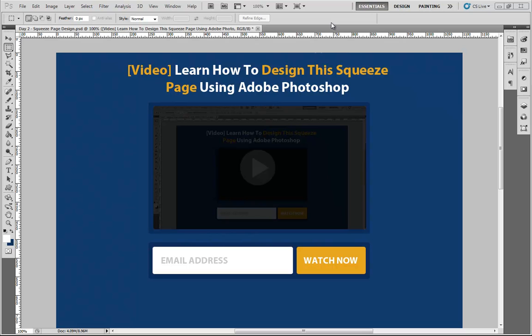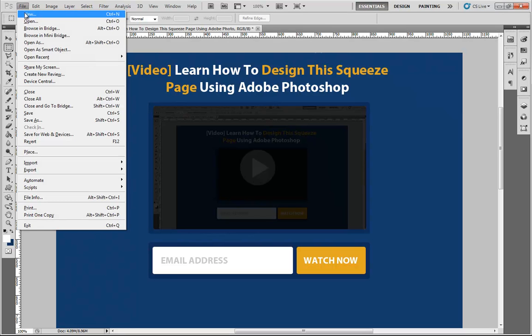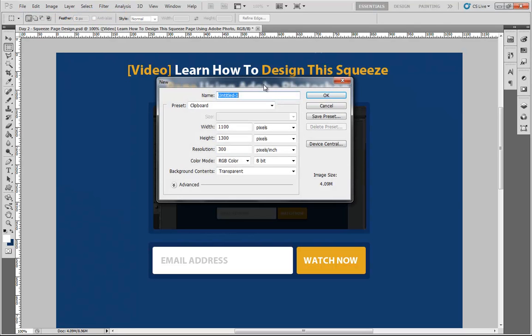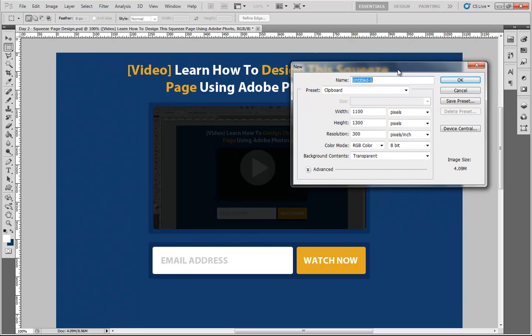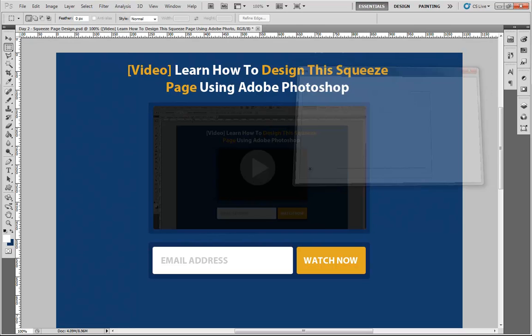In this tutorial I'm going to show you how to design the squeeze page that you see on the screen right now. So the first thing that we need to do is create a new canvas to work on. So I'm going to go to File, New, and I'm going to create a canvas that has a width of 1100 pixels, a height of 1300 pixels, a resolution of 300, and you want your color mode to be RGB, 8-bit, and a transparent background.